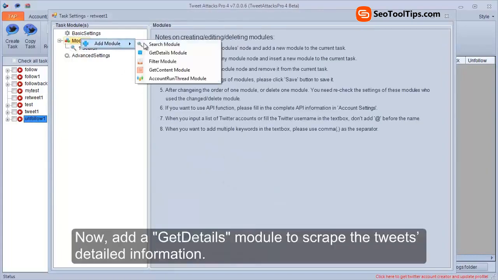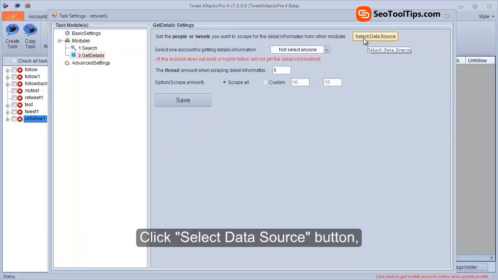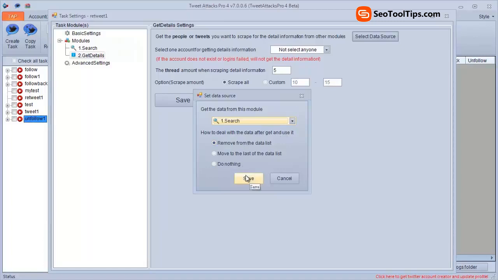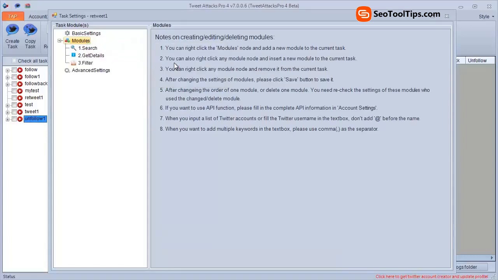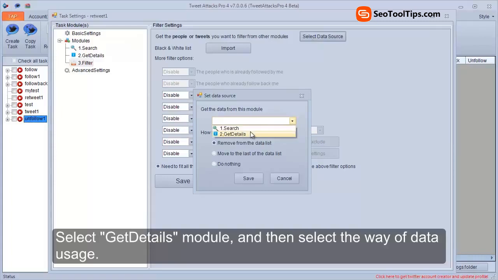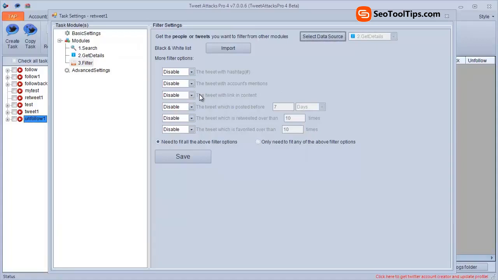Now, add a Get Details module to scrape the tweet's detailed information. Click Select Data Source button. In this pop-up form, select Search module, and then select the way of data usage. Then add a Filter module. Click Select Data Source button. Select Get Details module, and then select the way of data usage. Here, you can see that the filter option has been changed and can handle the tweets.